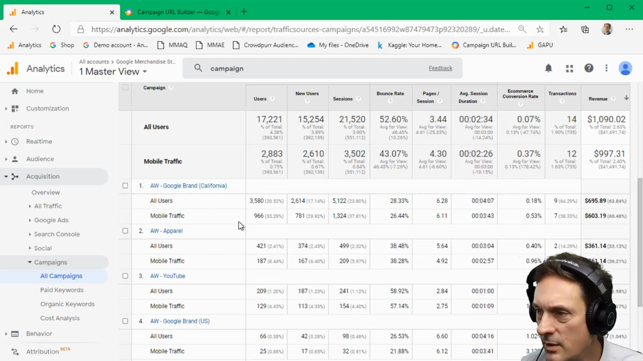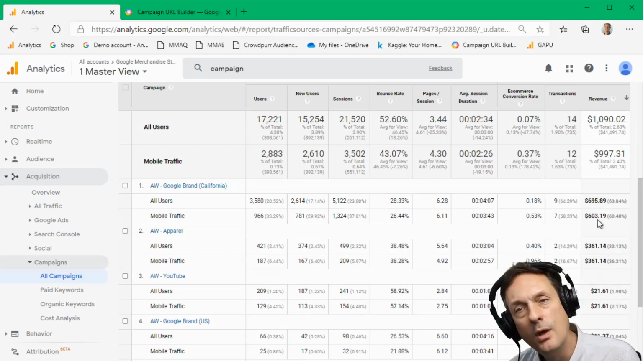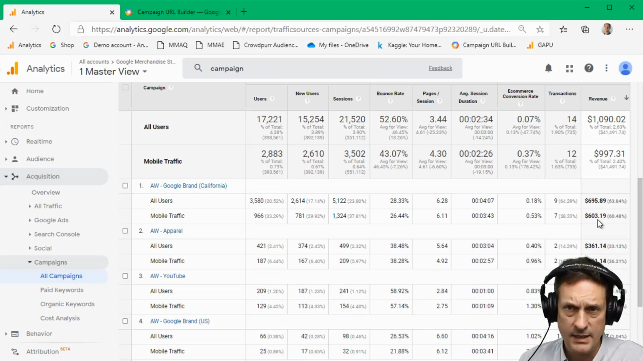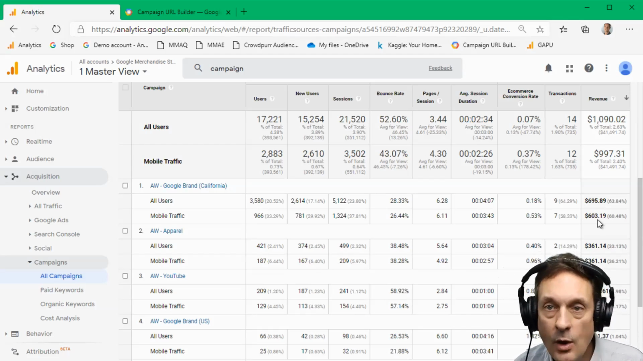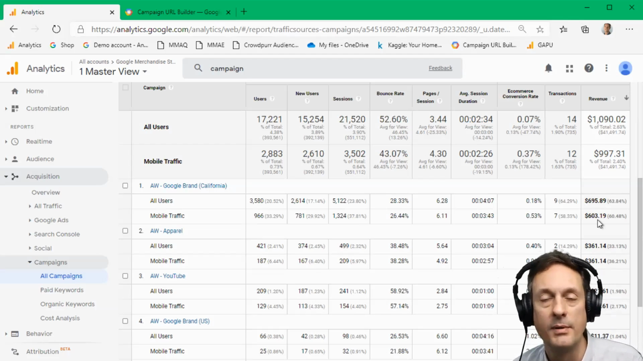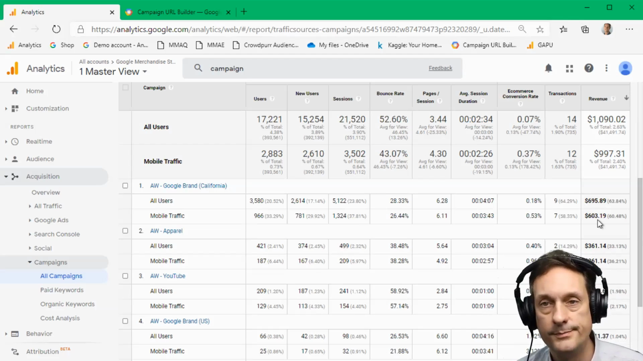So we look here for AW Google brand. We've paid for 3,580 people to come to the site. We've paid for 966 mobile users. However, almost all the revenue from that campaign is from mobile users. And so you might look at this and go, well, we need to boost up our desktop advertising abilities, maybe. Or you might stop throwing good money after bad and just go, we're just going to focus on mobile. And then you entirely focus your ad campaigns on mobile, which you can do on, I'm thinking, just about every platform. You should be able to do it, no problem.